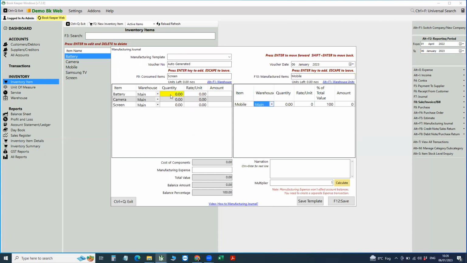Earlier we used to add all these items one by one, so this is a repeated process. I keep on manufacturing mobile phones, but I always had to add these items. But now you need not do this anymore. You can save the template and use that very same template again. So let's see how it works.